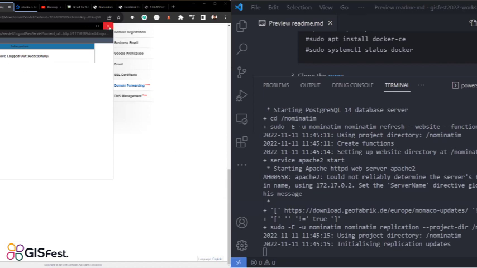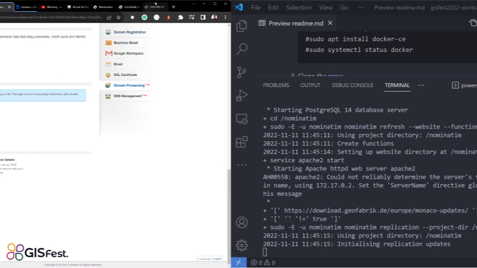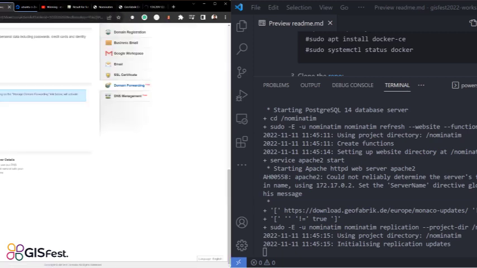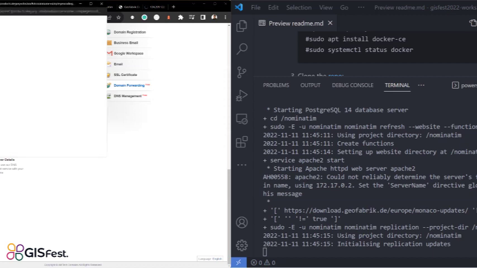So let me even reload this. Since the Apache server is started, let's see if it's working already, because once this is up, you should see a response from the server. I think it's not up yet, so let's proceed with the DNS.